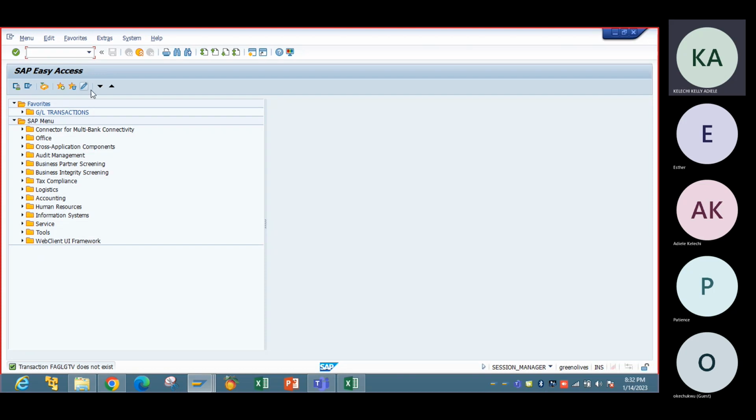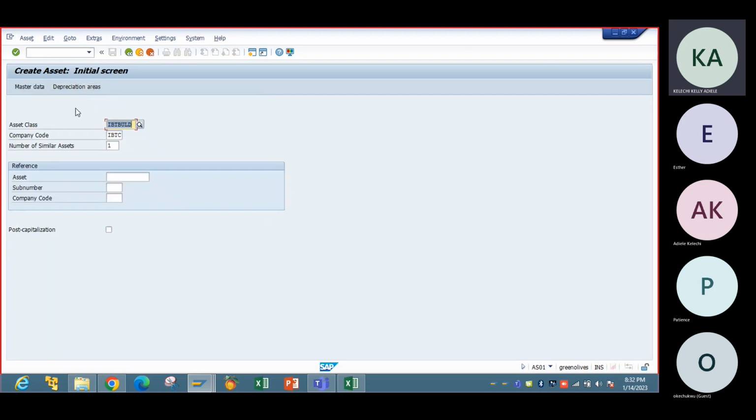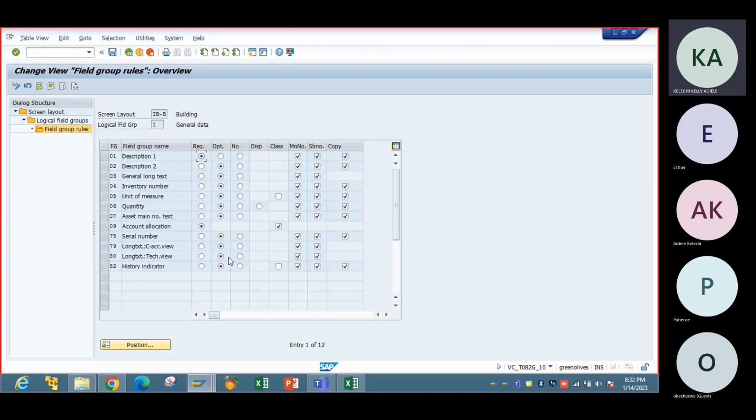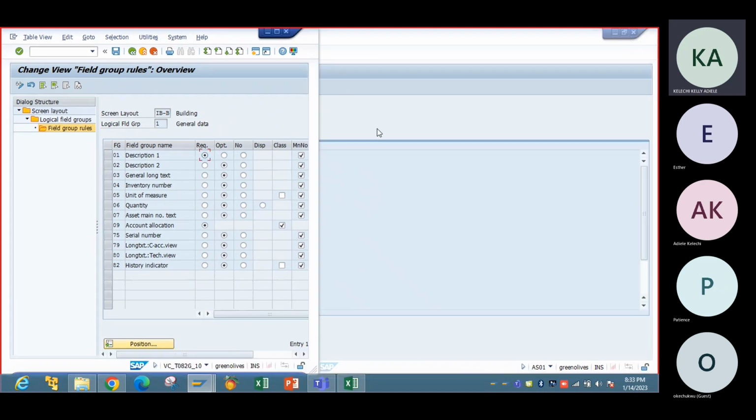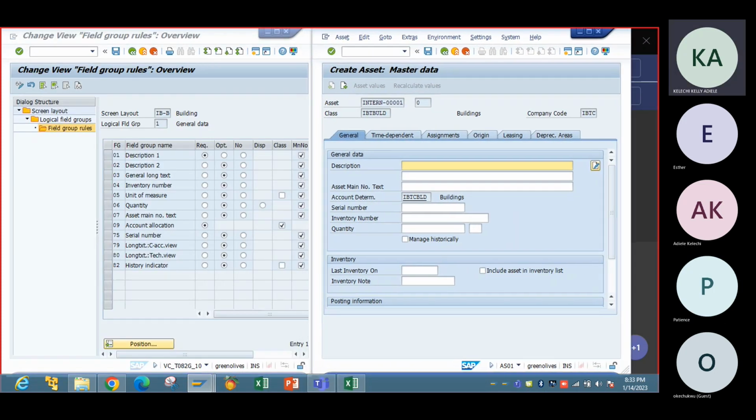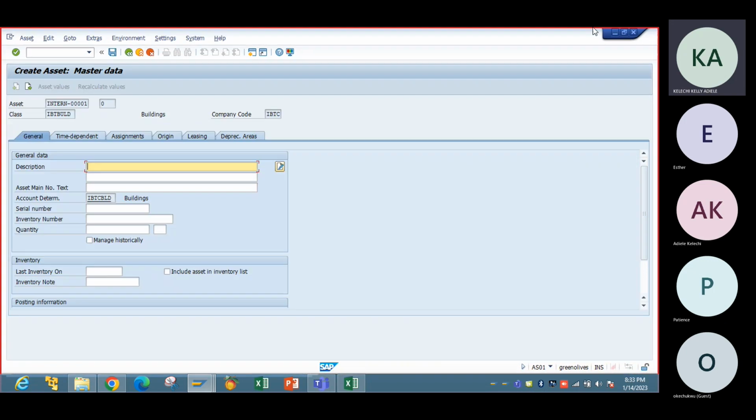Okay, so let's try again. Okay. Master data. So I'm free now, right? So why did I come here? I want to show you how this screen layout controls the fields. So if I minimize this, for example, you see the screen layout, how it controls the fields.